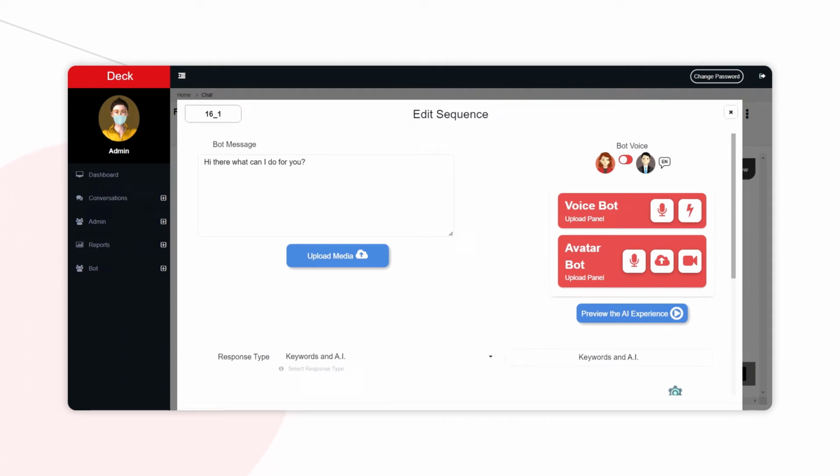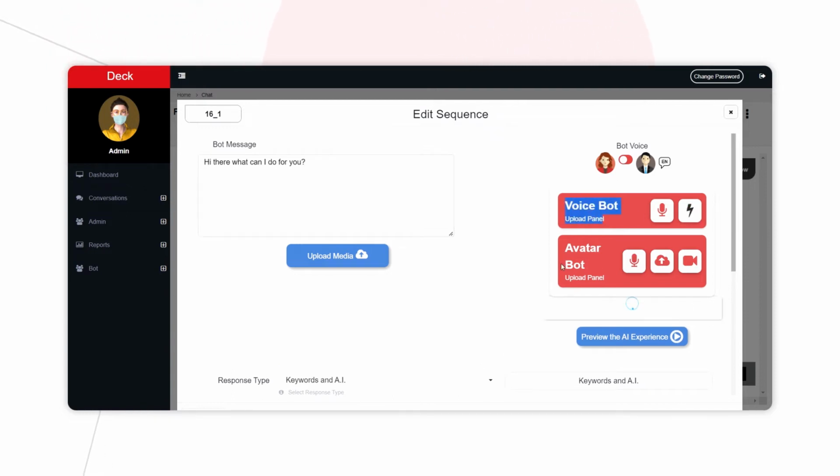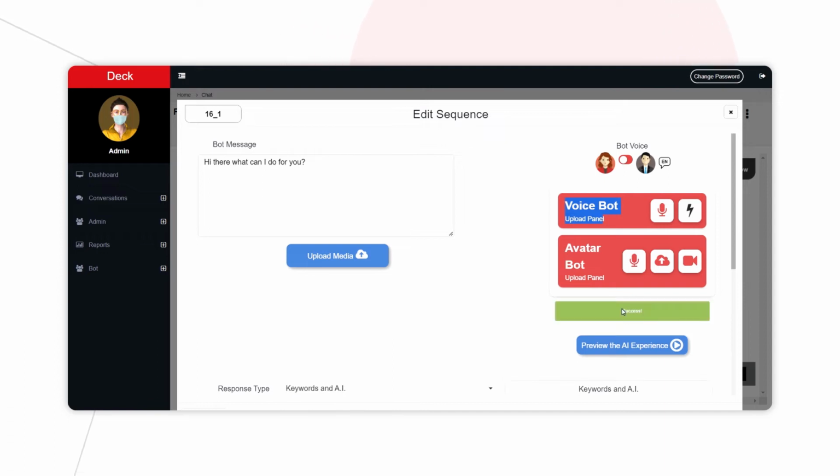The audio content will be taken from the text that is provided here. So if we generate the audio now, it will say, "Hi there, what can I do for you?" For generating the audio, we can click the button with the lightning icon on the right, in this VoiceBot upload panel, and it will generate the audio. The audio is now generated and that's it. We can save the message.